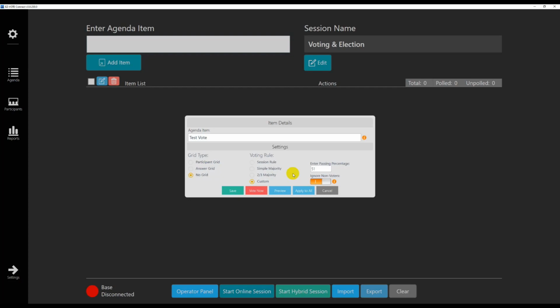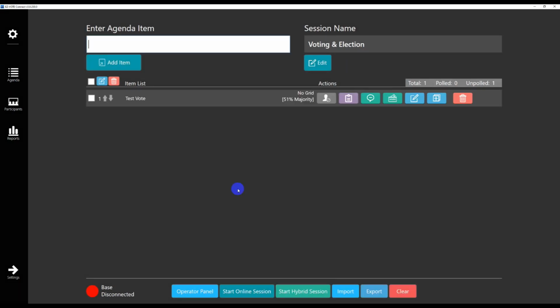Click Save at the bottom of the dialog box. Your new motion will immediately populate the item list below. From the same section, you also have the option to preview your vote, apply the settings to all votes in the agenda list, and vote immediately when pressing the Vote Now button.